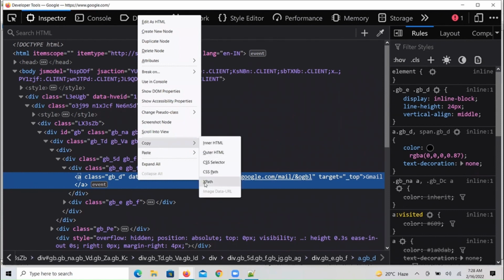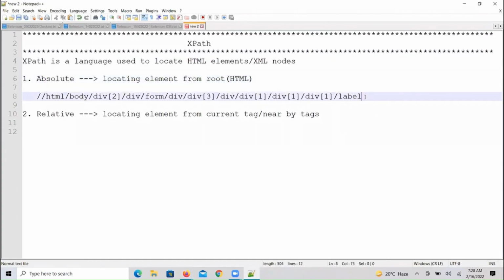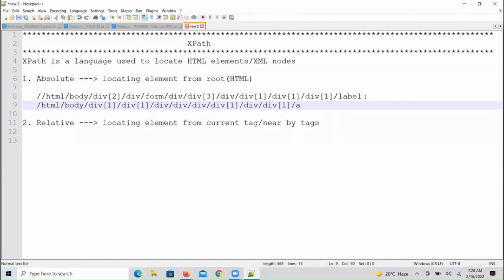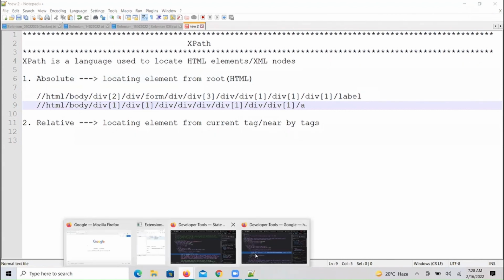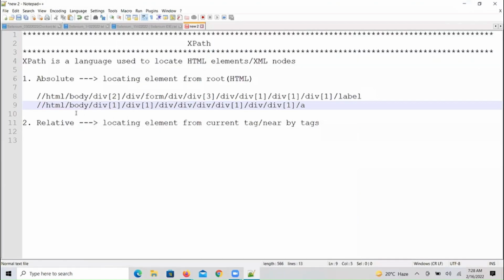Copy XPath and paste it over here. See, it generated an absolute XPath, with a single slash again. We located the anchor tag from the root HTML. It gives the order of the tags: HTML, body, div, last anchor tag.